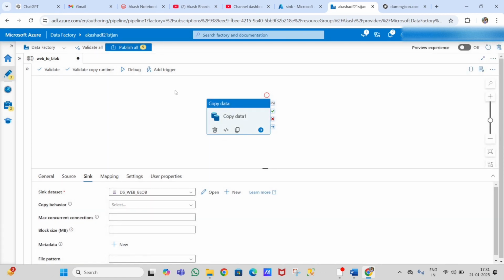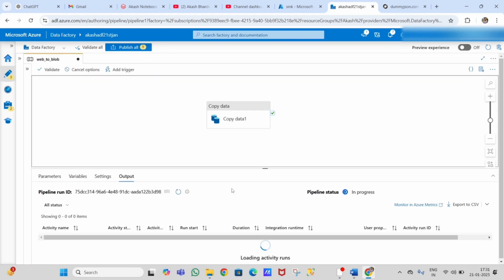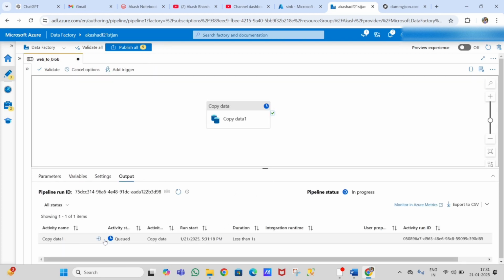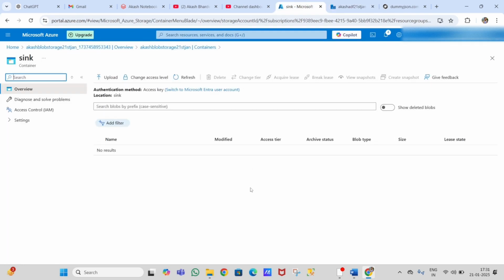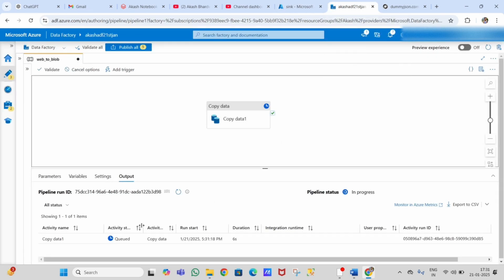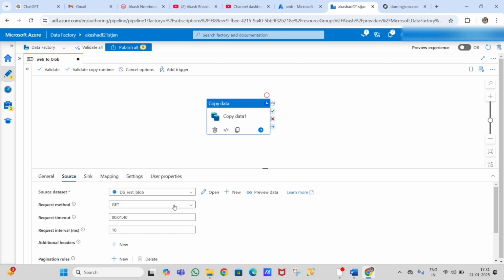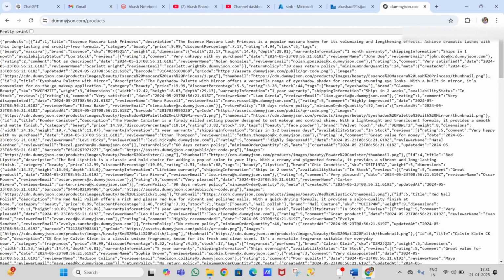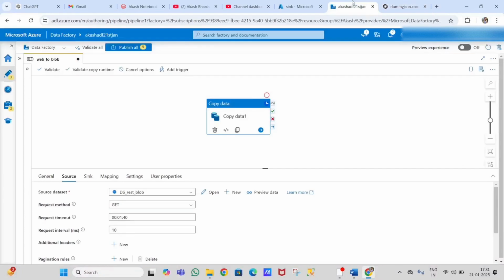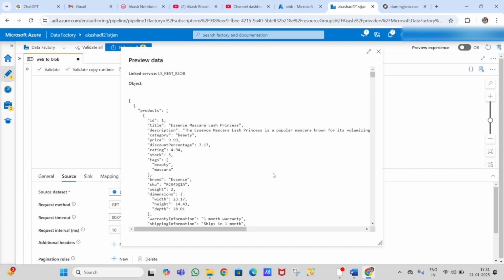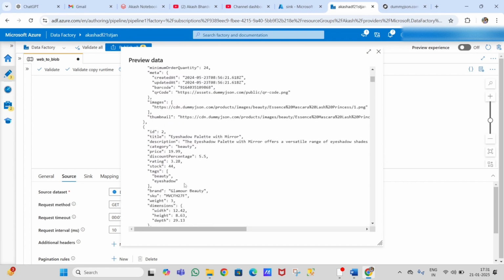Now I will click on debug. Here you can see the pipeline is going to run. You can see the pipeline is running, and there is no file in my blob storage account. Now you will see one file come. Till then I will show you the source. In the source we can check the data. Like this data, which you may not be able to understand, but in the source dataset you can understand it easily: products, ID, title, description, each and everything.